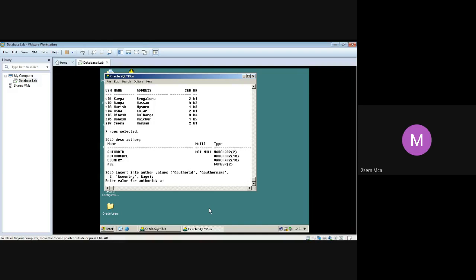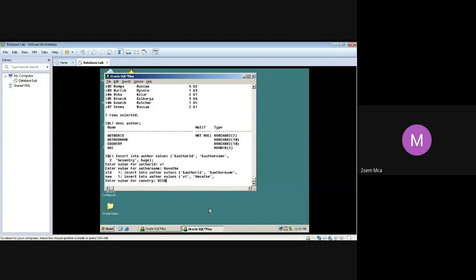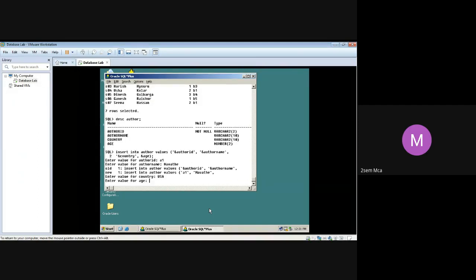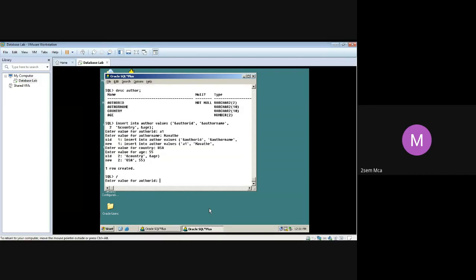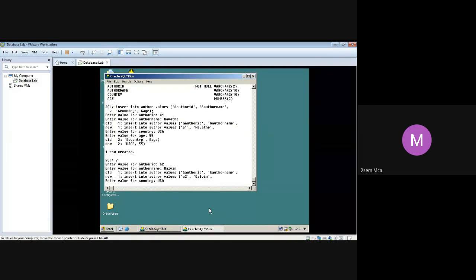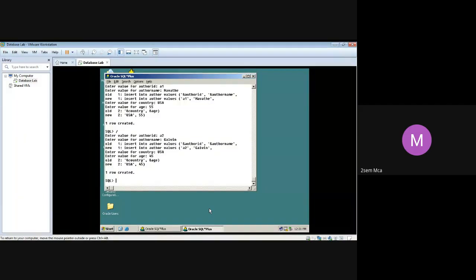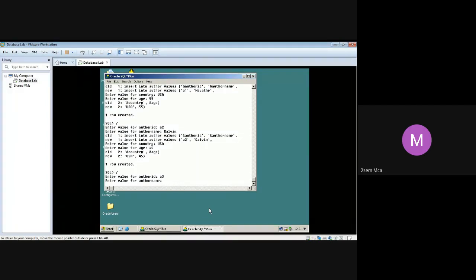Okay, author ID A1. Author ID is a primary key, so you have to have unique author IDs. Okay, Navate, USA. I don't know anybody's age, just a number. That's all. Author ID is A2, author name Galvin, USA, 45. Then A3, Balaguru Swami.